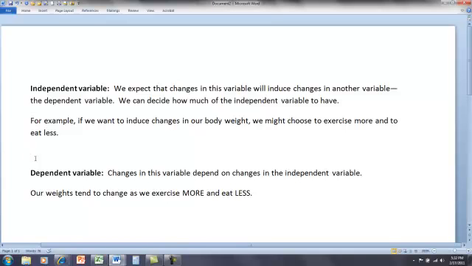We can't directly control our weight, but we can induce changes in our weight by choosing to do something we can control. We can control our exercise. We can decide, okay, I'm going to exercise 3 hours this week, or I'm going to do 6 hours this week, or I'm going to do 1 hour this week, and we will see changes in our body weight as a result. It won't necessarily be the sort of control that we would like to have, but we have to figure out what it is that we need to do, for example, to control our weight.